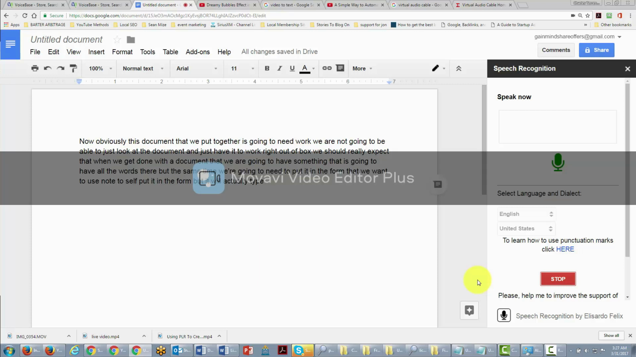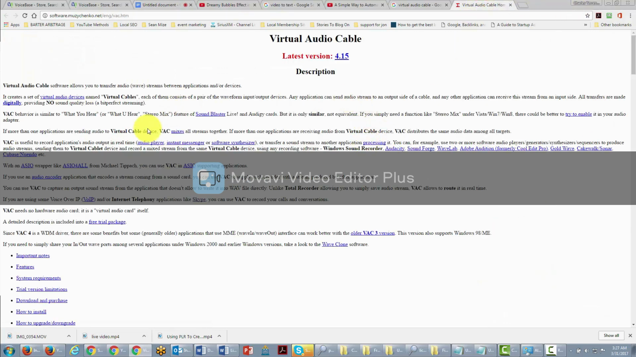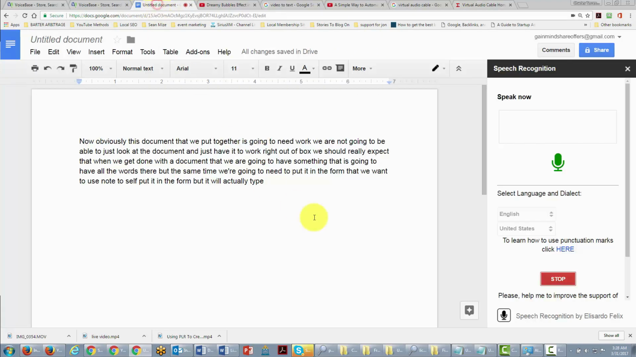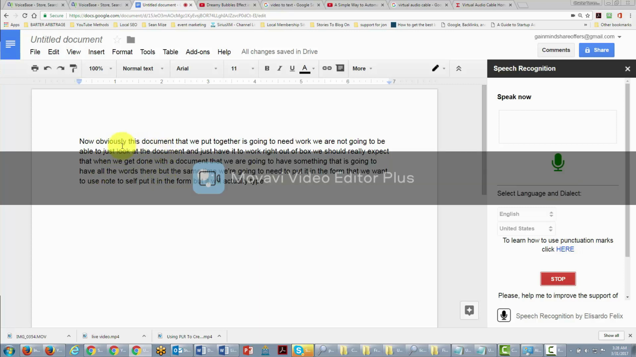So the other way to do this, once again, is to use virtual audio cable, so that your computer can actually hear the sound, and then you can use Google Docs in the same way, but that's only if you're going to transcribe a recording. Once again, the way to transcribe a recording is to turn it to audio and then to use voice base.